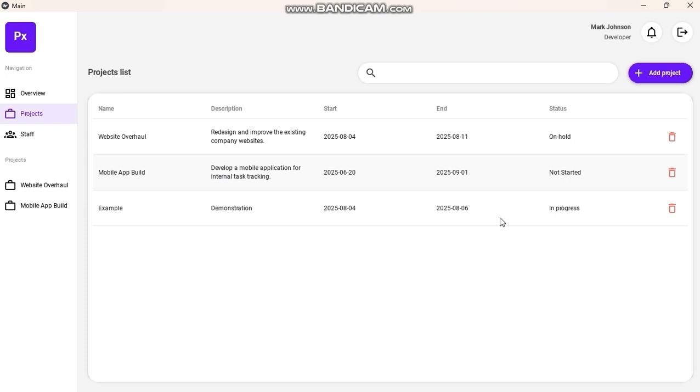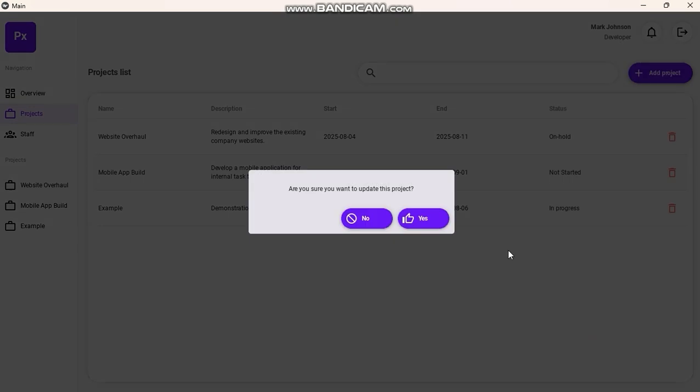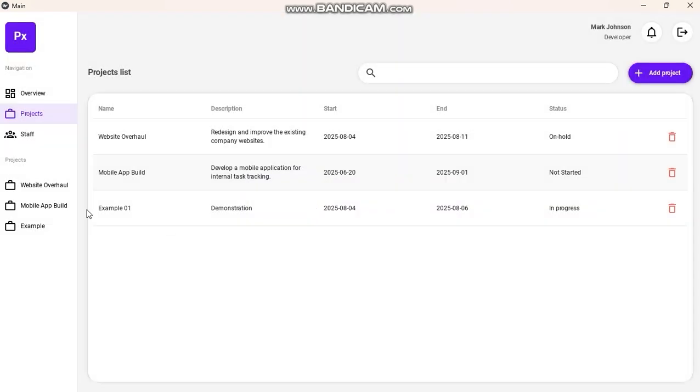Yes. So we can also update. These should update after every 8 to 10 seconds. Now we can see our example project is shown here. So let's click here and update. Let's change this to update 01. Okay, so now this is update 01. This is going to update in no time.